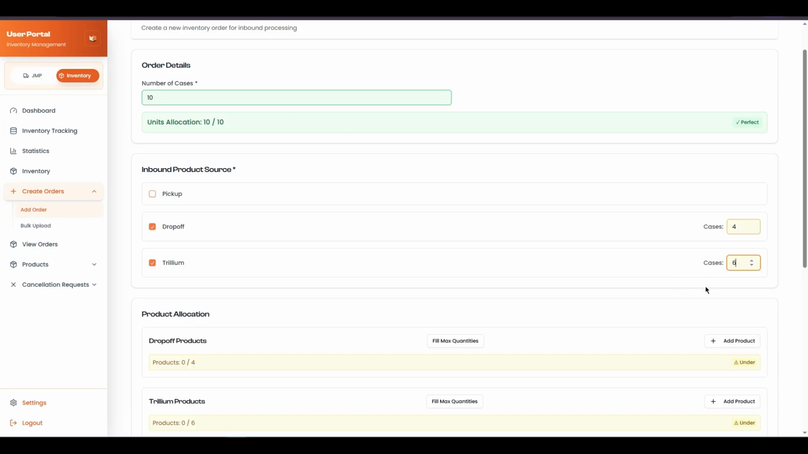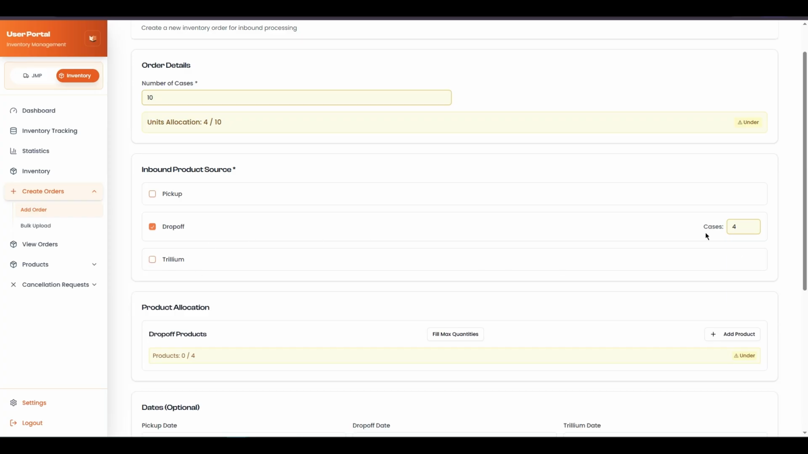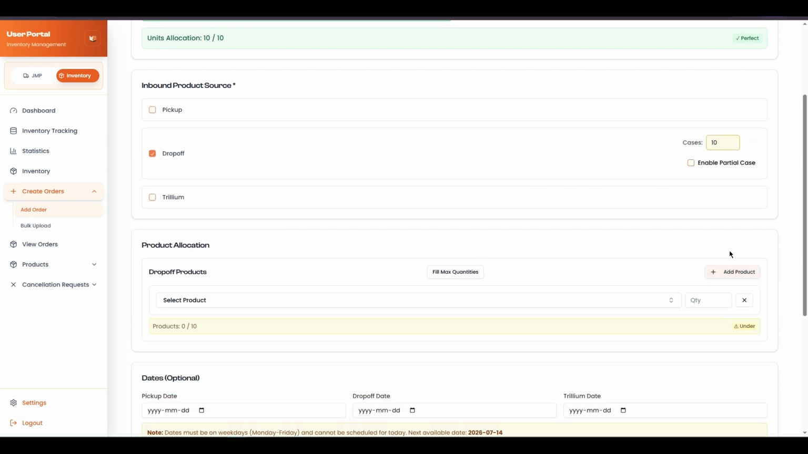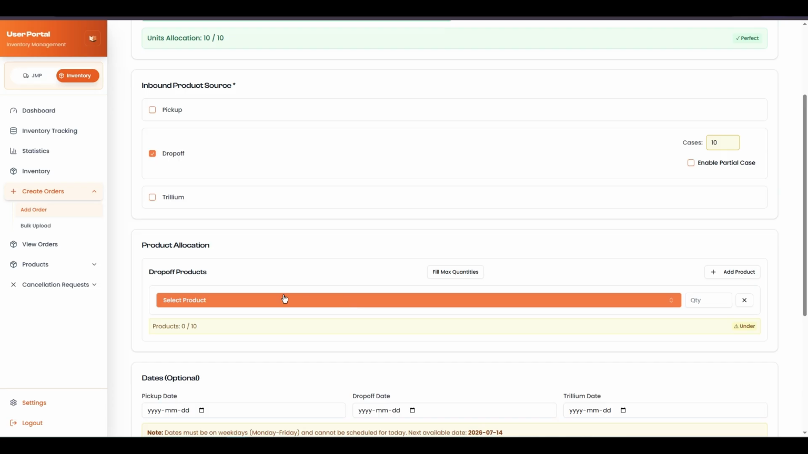For this order, let's stick to Drop Off. Since we're dropping off 10 cases, we select 10 cases. Under Product Allocation, select the registered product that you want to add stock to.